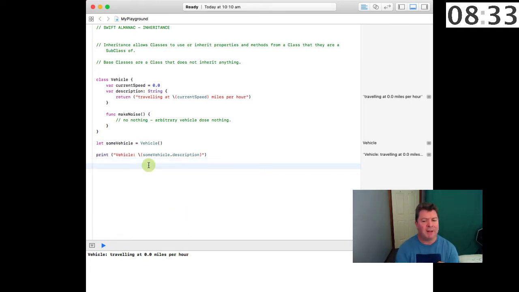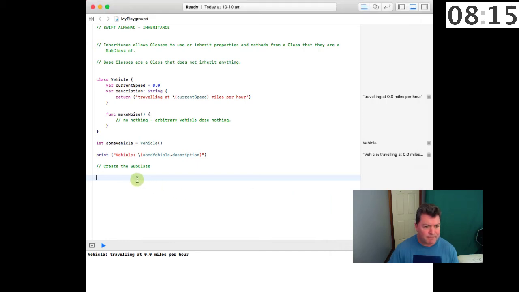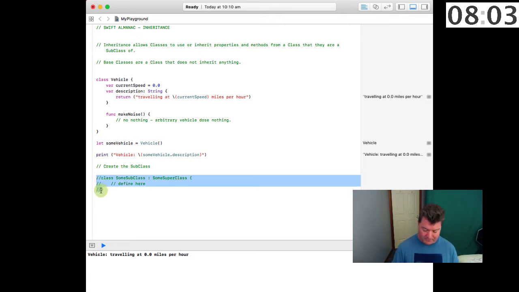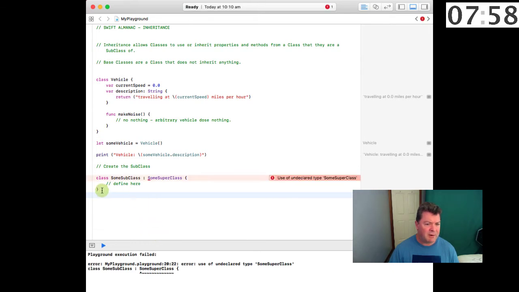Now, if we want to create a subclass of the vehicle, the general form is this: the class, the subclass name, and then the superclass that we're subclassing from, and then the definition. So it'll give me an error, but that's what it will look like in the generic form.